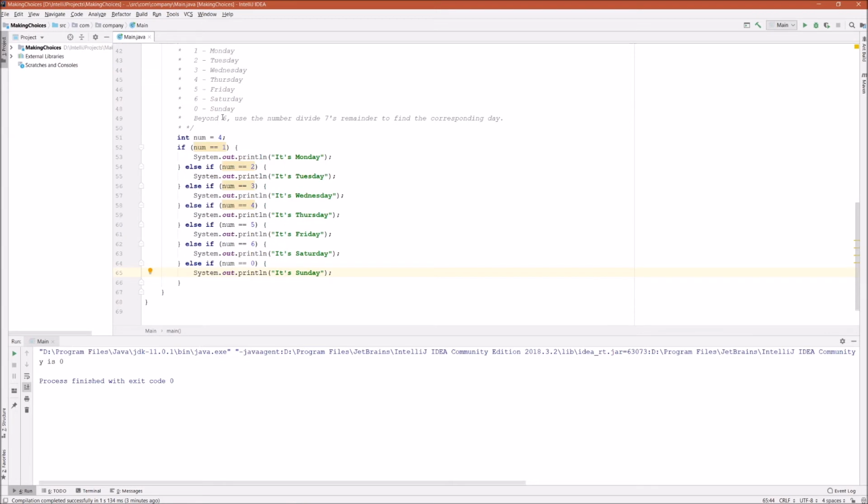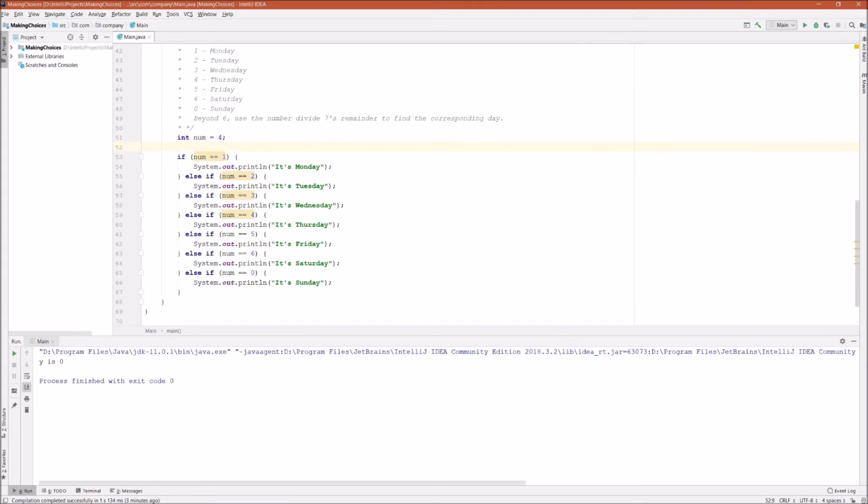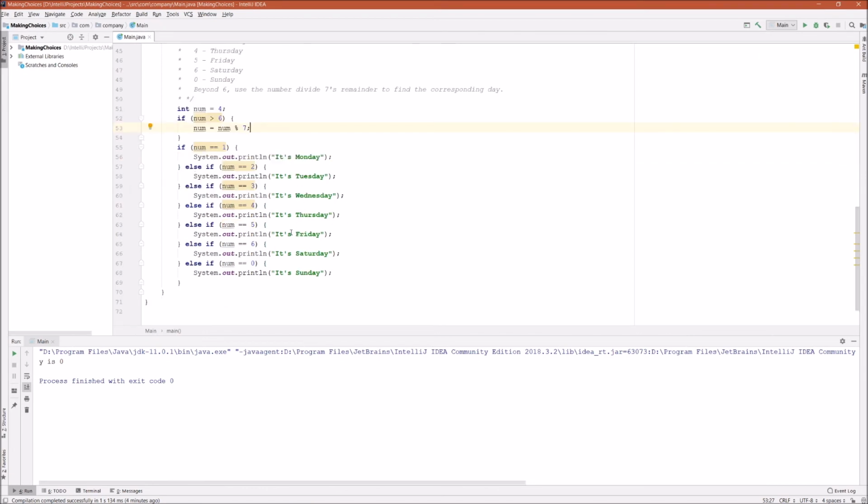So for the case that the number is beyond 6, what we want to do is divide that by 7 and take the remainder, right? So right after we define our number, we want to compare this to 6, see if it's greater than 6. So if the number is greater than 6, we need to divide by 7 and take the remainder, and we will give this to num. Num will become num percent 7, where the percent sign is the remainder operator. This gives us the remainder as the new value of num, and we use that to find the day of the week.